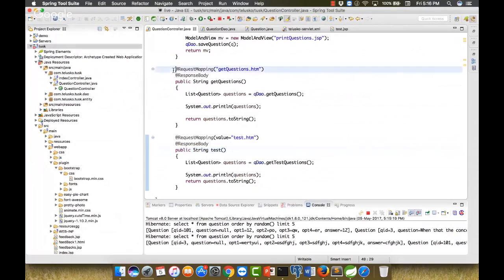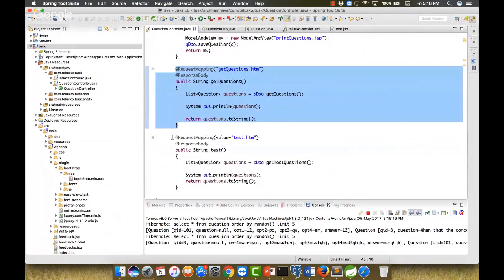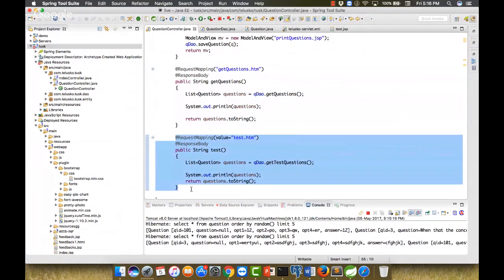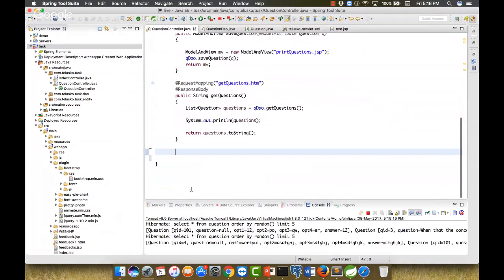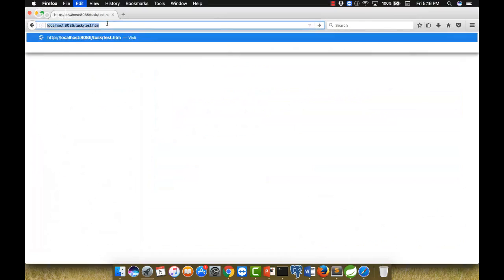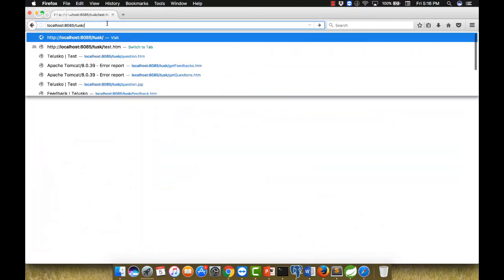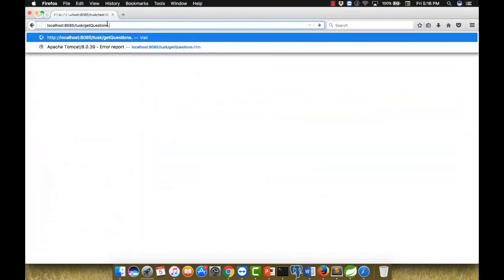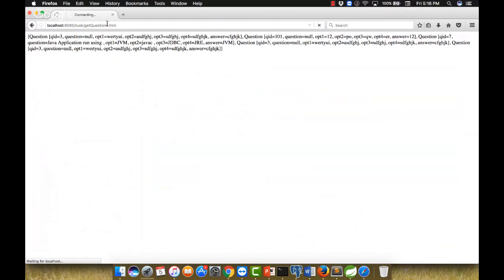Now, first of all, if you compare these two methods, we have get questions and test. You can see we have the same code. So let me remove the extra code there, which is test.htm. I will simply use get questions, because even get questions will give you the same thing, right? So I will say get questions.htm.